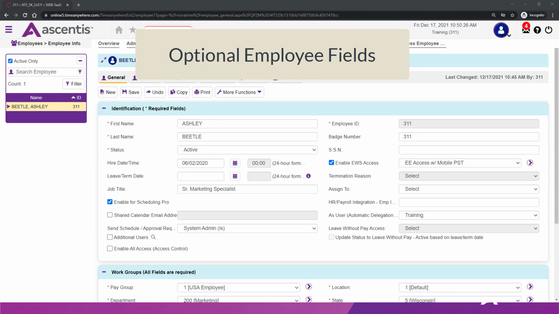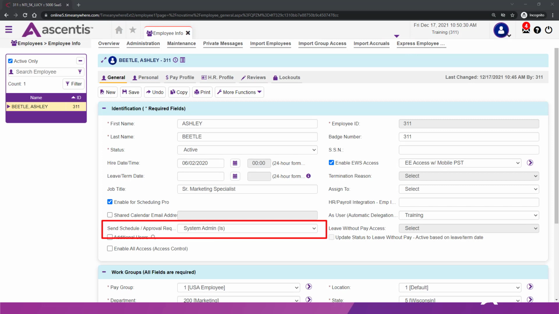Optional fields on the employee info page include the send schedule approval requests. This field identifies which users, supervisor or administrators, should receive email notifications about time off requests and timesheet submittals for this employee.